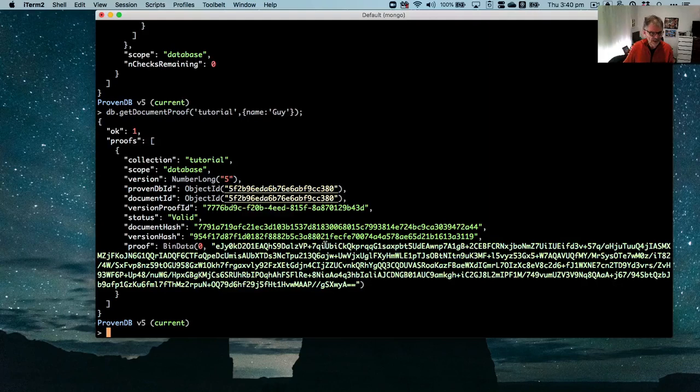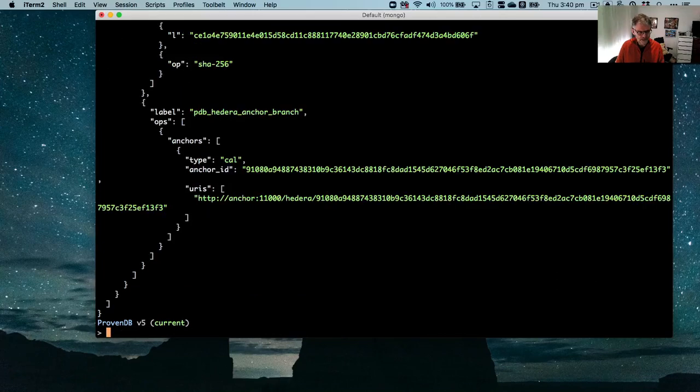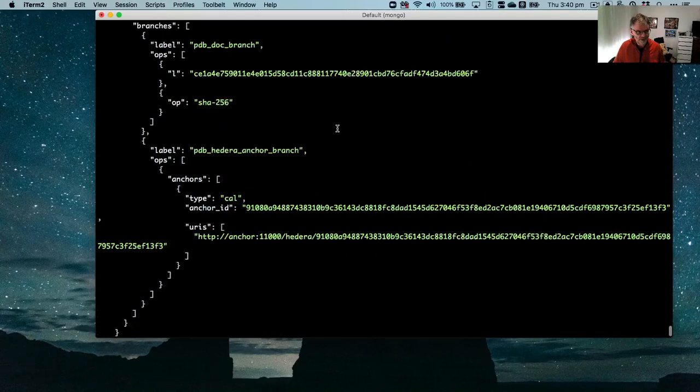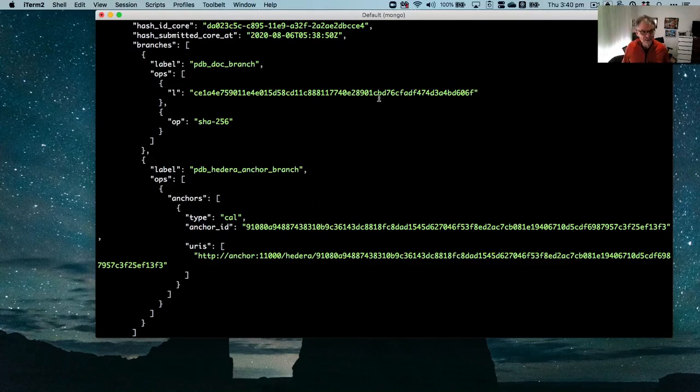And here you see we've gotten a proof. It's in a very similar format. If we now add in that we want to get it for a particular version and put it in JSON format, we can see the exact sequence of hashes that link that individual document to the hash we placed on the Hedera blockchain.